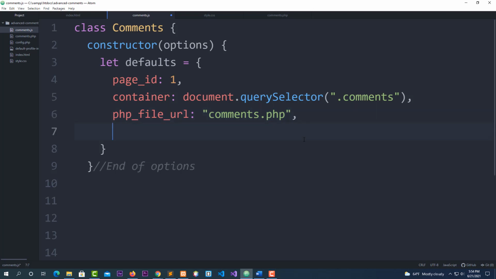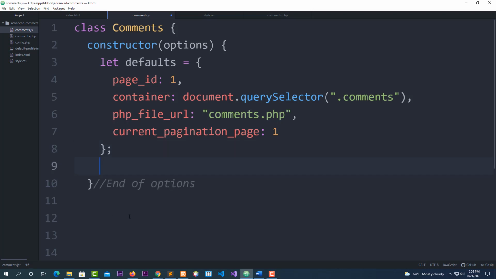Okay, and I want you to put a comma, go to the next line, and I'm going to say current pagination page, okay, 1, and you put the semicolon here. This is where you put the semicolon, and I want you to go next after that, and go this.options equal object.assign default and options. Okay, now put a semicolon here at the end and go to the next line.